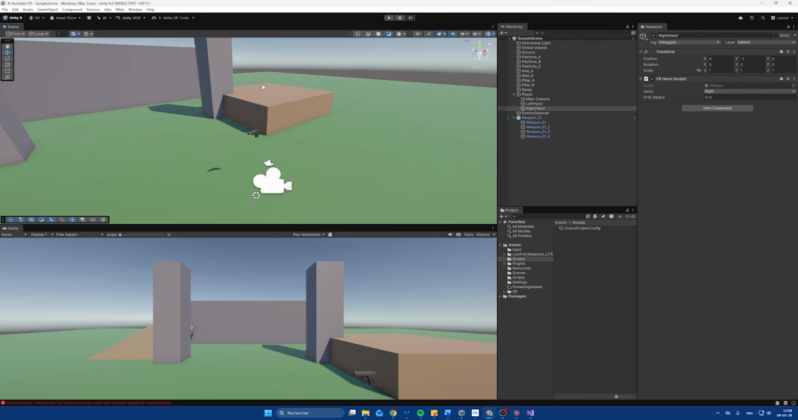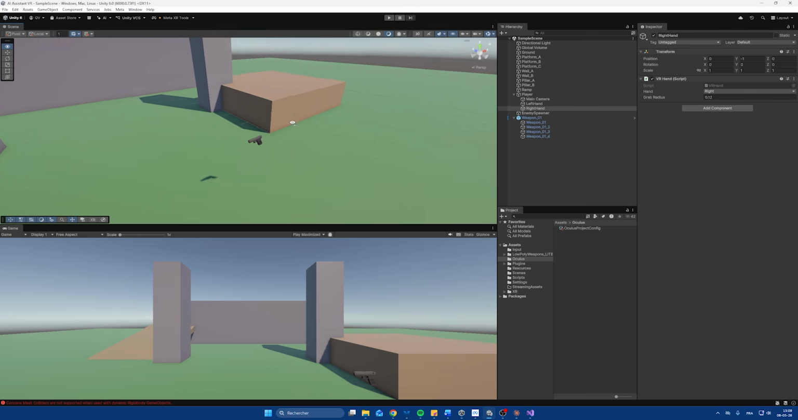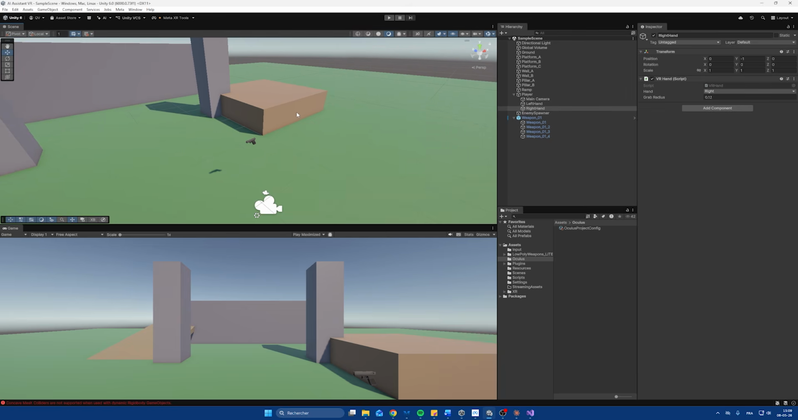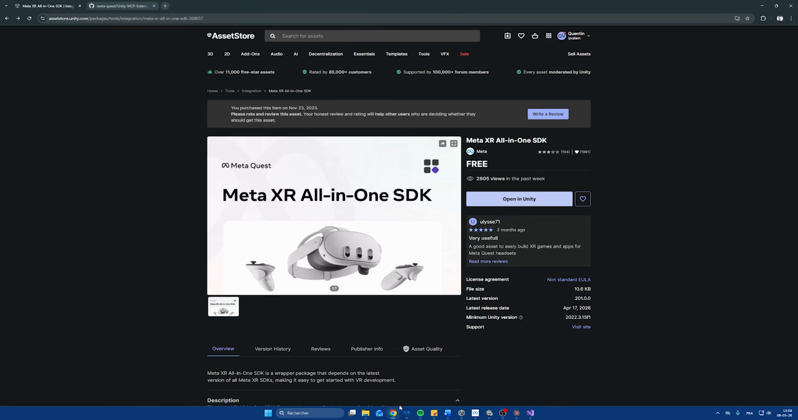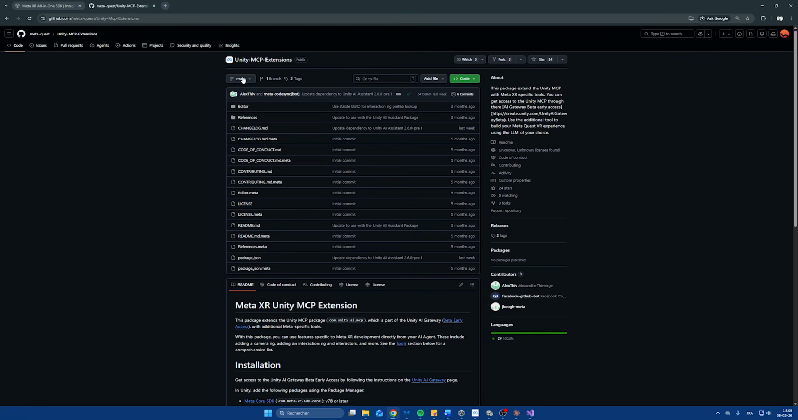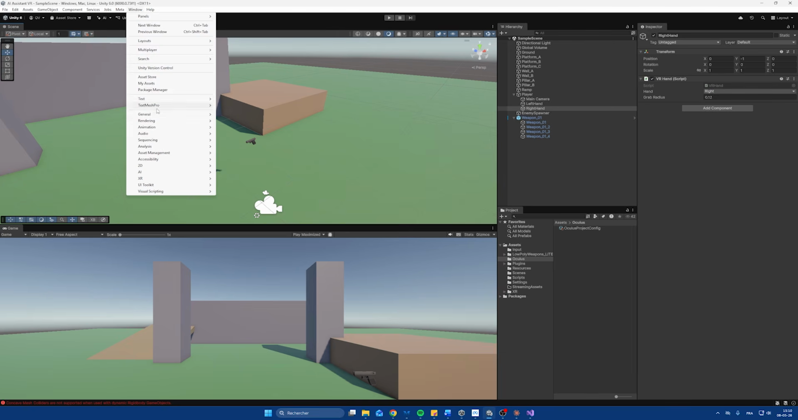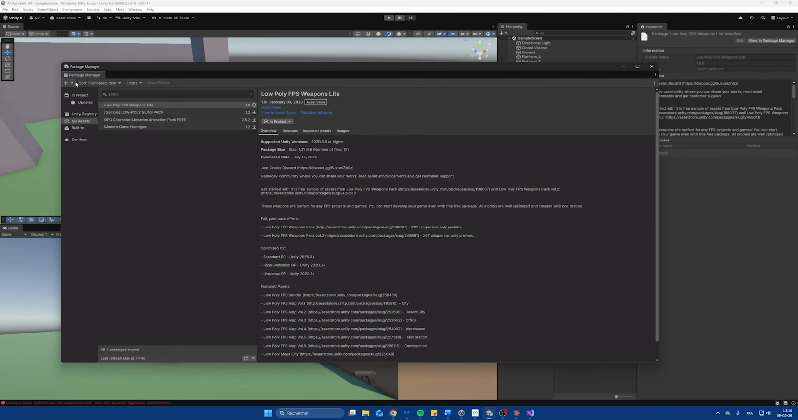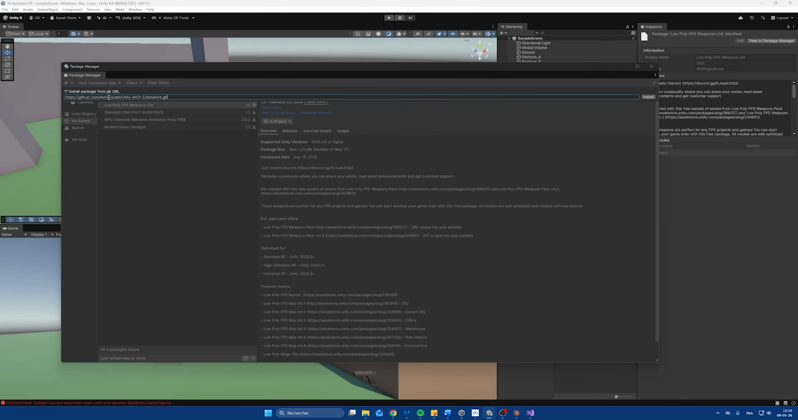So let's improve this by adding another MCP, this time with the Meta MCP extension. You will be able to find this MCP directly on this GitHub link, and you can add it to your Unity package by clicking over there. Let's copy this URL, go to Window, Package Manager, click on the plus button, Install package from Git URL, paste the URL, and click on install.